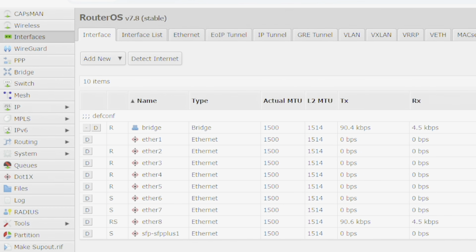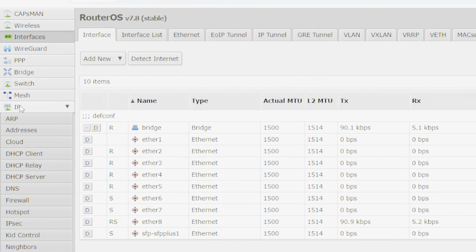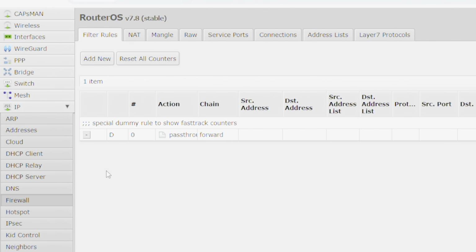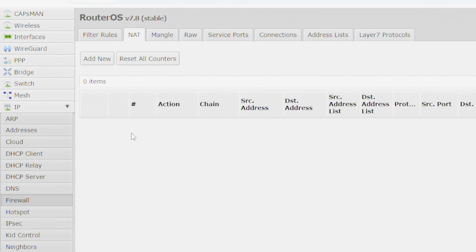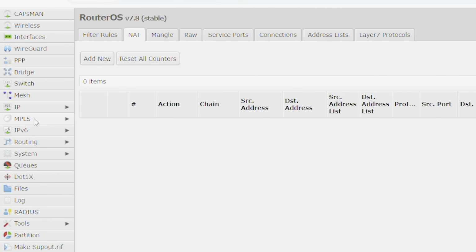Okay, to configure OSPF on the MikroTik, the first thing you're going to want to do is go down to the IP section, click on Firewall, and make sure that you've cleared all of the default firewall settings, because these will interfere with the OSPF configuration that we're about to do. You'll also want to go into NAT and make sure that there are no entries there. The default settings in a MikroTik are going to conflict with what we need to configure. With those removed, go down to Routing and then pick OSPF.